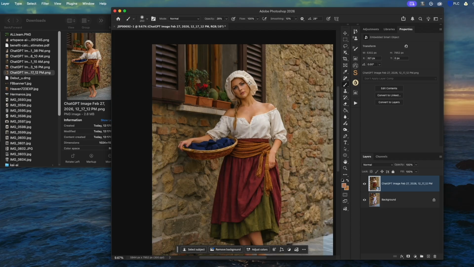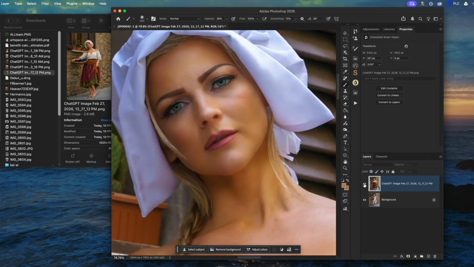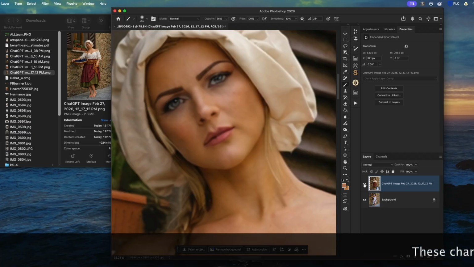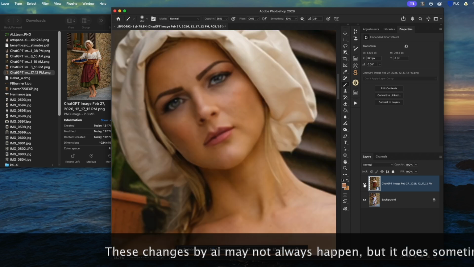Now, how about the resolution? Right, so look at the resolution of the ChatGPT image and look at my image. Big difference, right? Now, it changed the color of her eyes, obviously. It changed a little bit of her facial features, meaning in this image, Heaven has a wider face than it does over here.